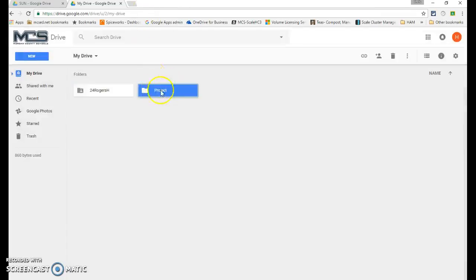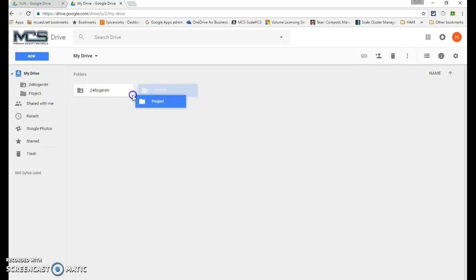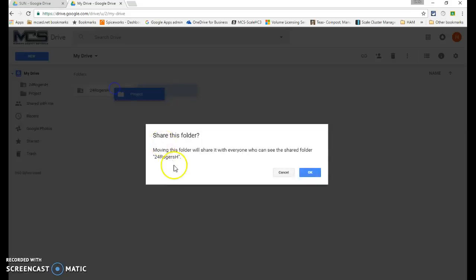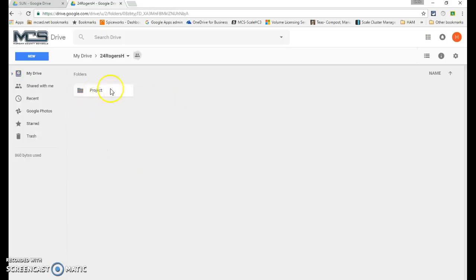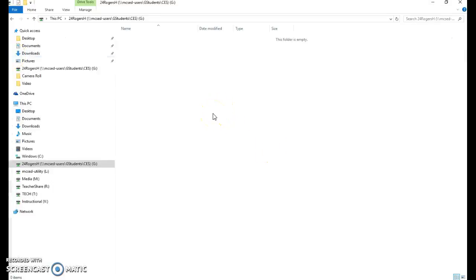Okay, they've actually been working on that project and they're on their Chromebook in this scenario, and they want to then put it on their G drive to be synced back and forth so they can use it in document creation. Then they can simply click and drag it there. Click on OK. As you can see, the project folder is there. In just a few seconds, there it is. Project is now on their G drive.